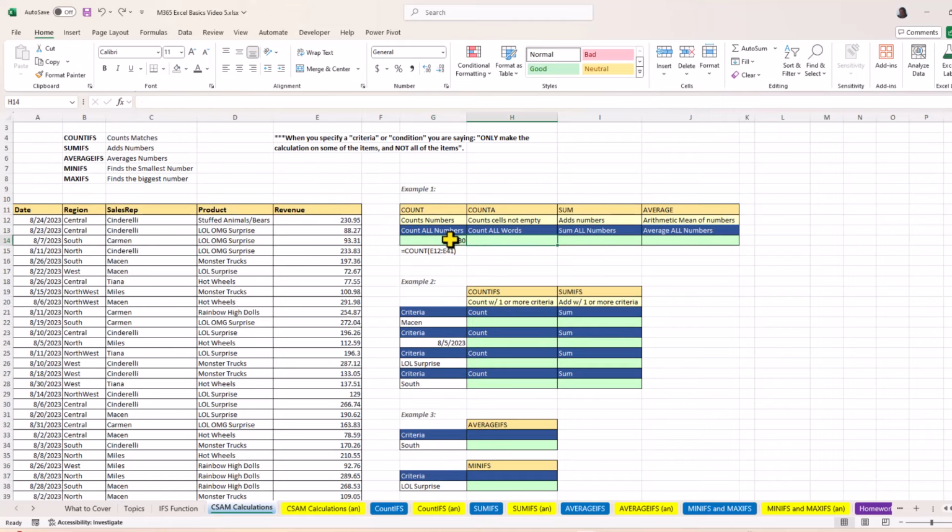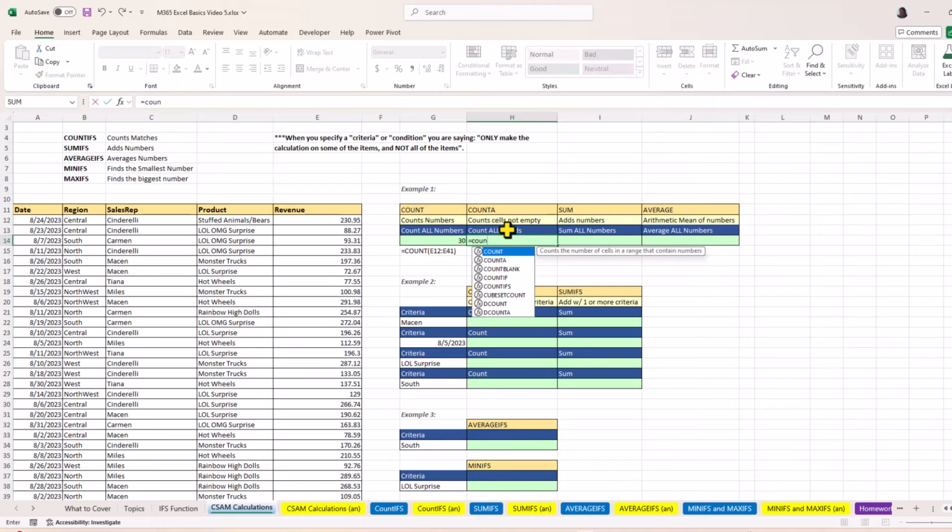I will press Tab to select cell H14, and in this cell I would like to count cells that are not empty. So we'll use COUNTA to count the cells that have data. It can be text values or it can be number values. So for our case, we'll count the cells that have data in our data right here. Equals COUNTA. I'm using my down arrow and the tab key to select the function, and I'm selecting column D, cell D12.